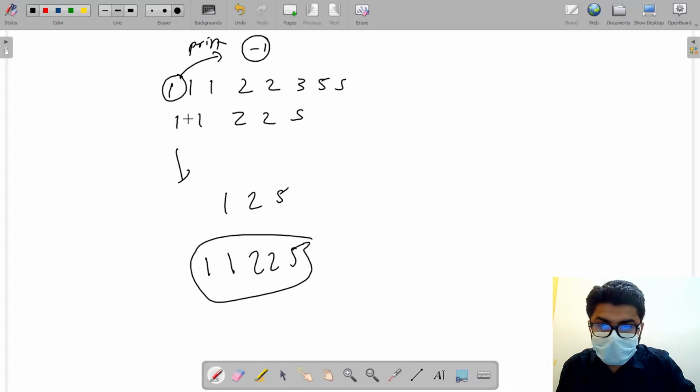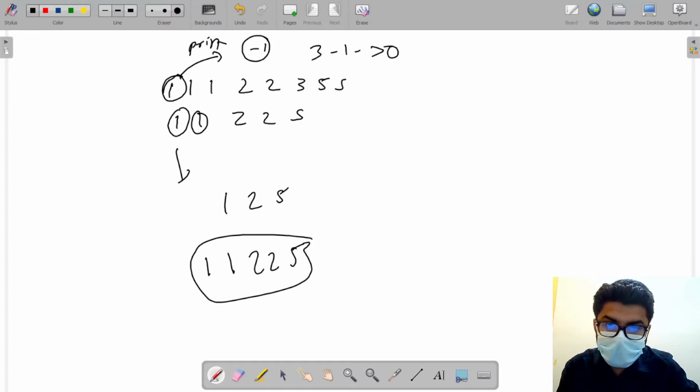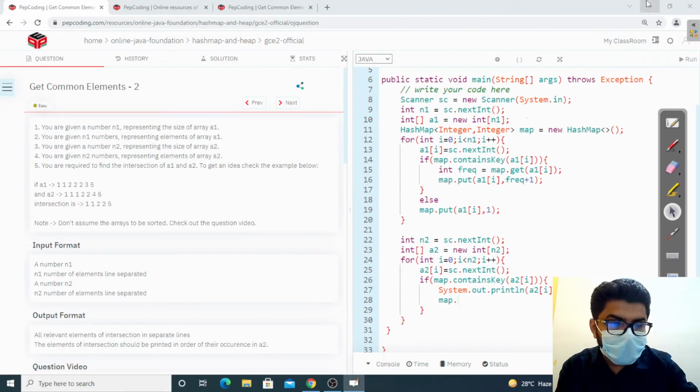So when I am here I will check if the element is present or not. If the element is present I will decrease the frequency by 1. Again I will check if the element is present, I will decrease the frequency by 1 again. So until the frequency is greater than 0 I can print the element. In this case I'll get two elements and the frequency is 3, so it would decrease by 2. So the remaining frequency would be 1, and so both the ones will be printed. It would be more clear if I wrote the code itself.